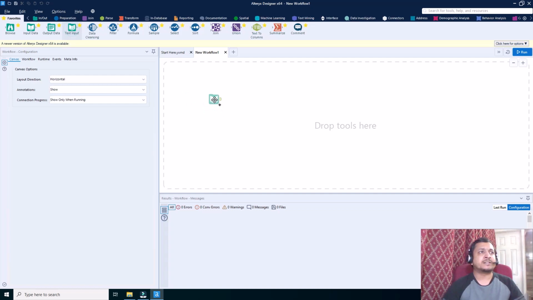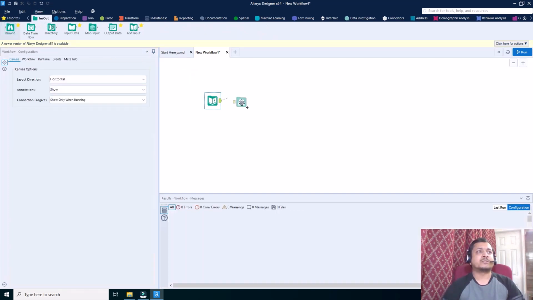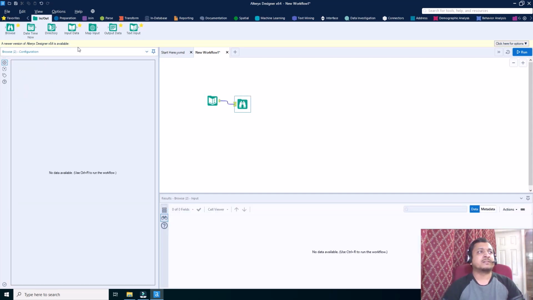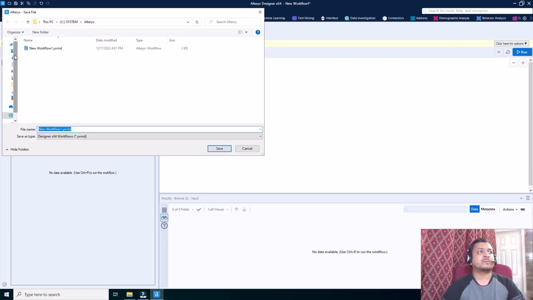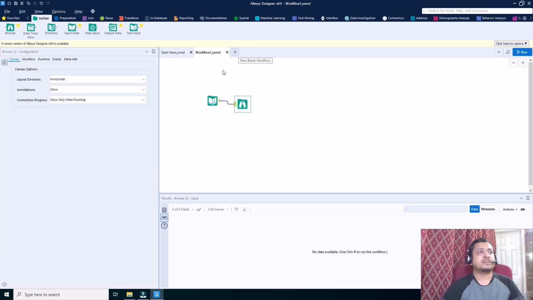I will drag in the Text Input tool here and write some sample data, let's say test, and again test. Maybe I will add the Browse tool after it, although it's not needed, but let's just add it, and let's save this workflow. Let's name it Workflow 1.